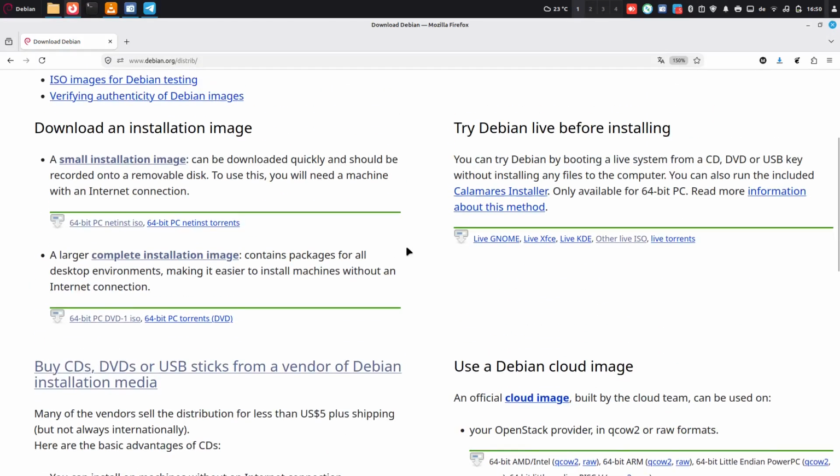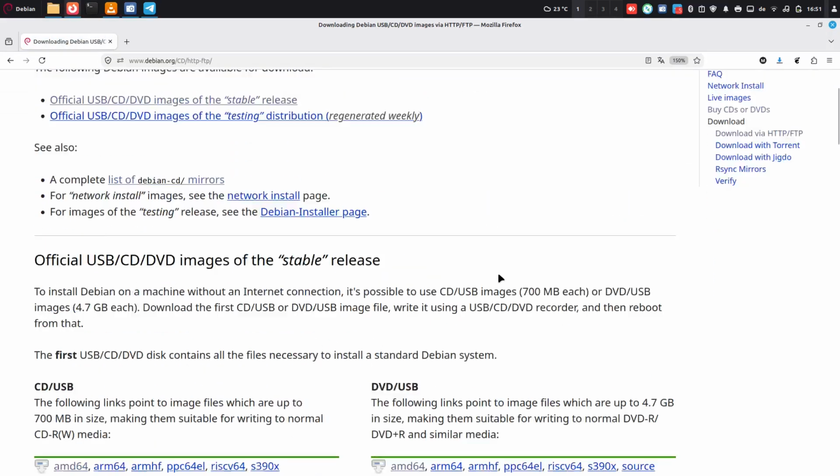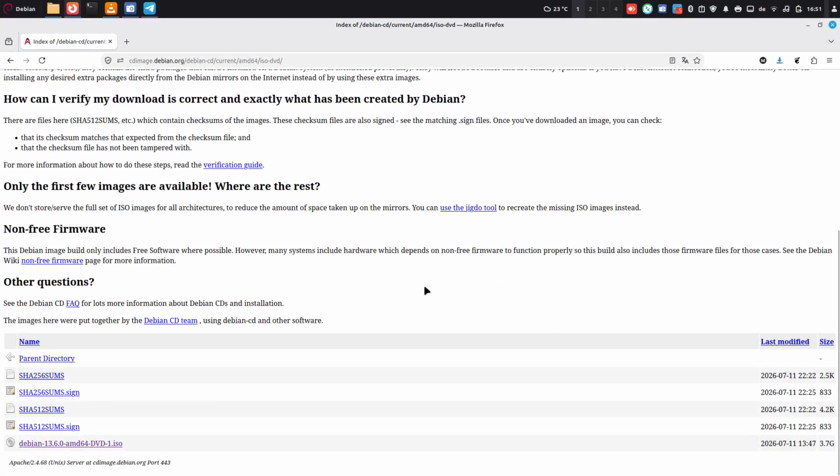I have downloaded from here before. As we can see, a large complete installation image contains packages from all desktop environments, making it easier to install on machines without an internet connection. We are using the stable release. We have many options for different CPU architectures: AMD64, ARM64, ARM HF, PowerPC, RISC-V 64, and S390X. Most of the time, we only need AMD64 for Intel and AMD CPUs.